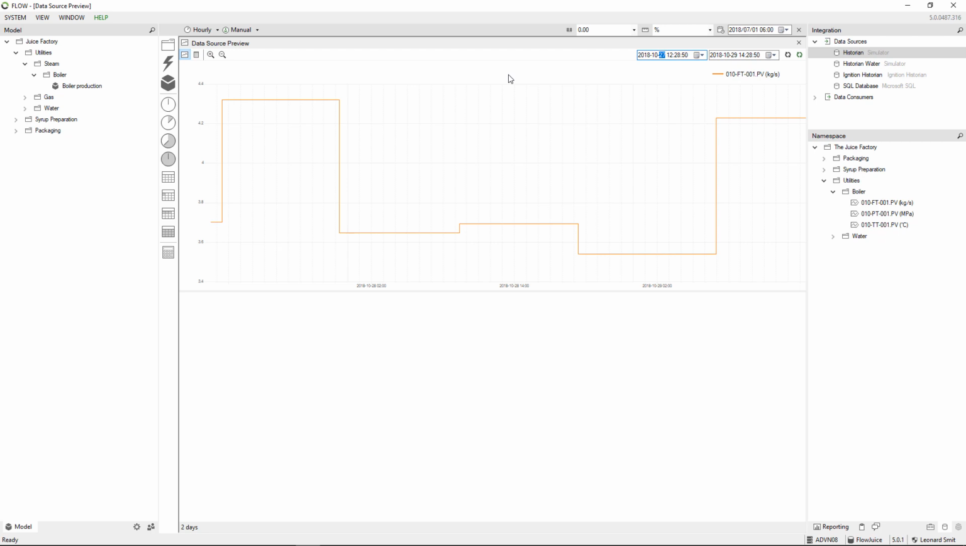First of all, to make sure that you've got a connection to that historian and to make sure that you apply the correct aggregation method on top of that data. In this case, you can see very simple raw flow transmitter values that have been stored in my historian.